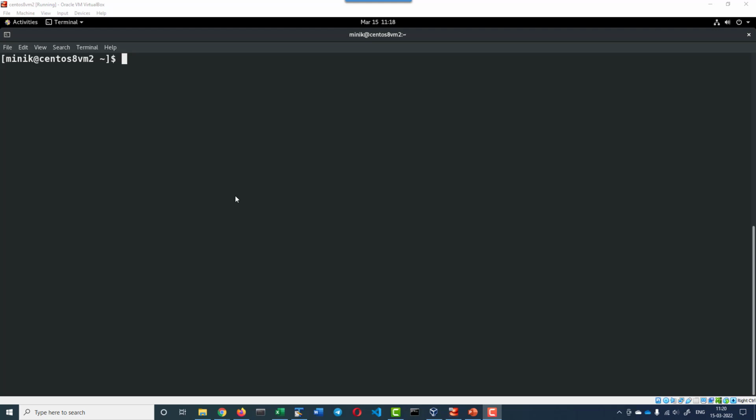Hi, let us understand how to start Minikube. Already I do have the installation of Minikube. Let's check the version. Minikube version. The version installed is 1.25.2. And I need a Docker installation because I'm going to use the Docker driver.